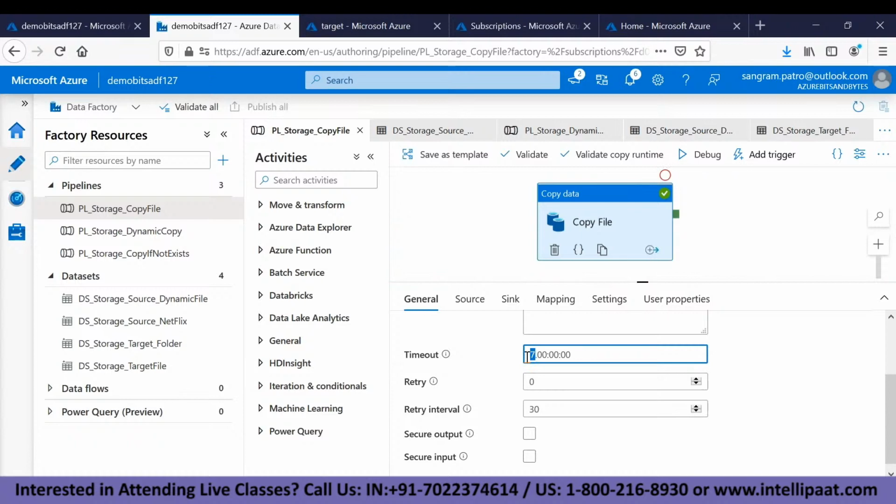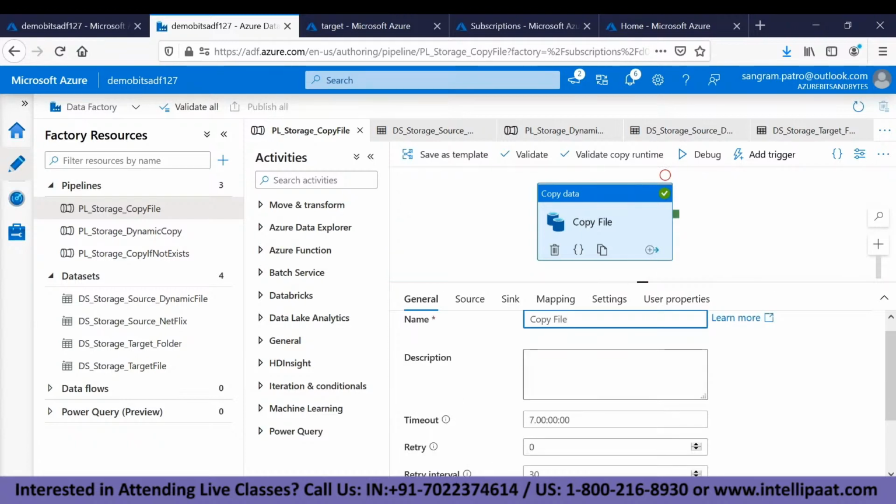If, on an odd day, it gets stuck for no reason, then getting stuck for 7 days is not good. So if I know that it is going to take a maximum of 5 minutes, and just to be pessimistic, I will set it to 10 minutes. The format is days, dot, hours, dot, minutes, dot, seconds. So I'm setting it to 10 minutes at this point.